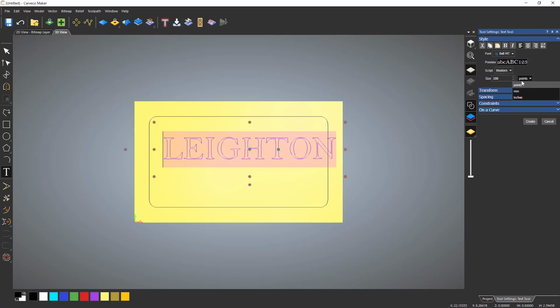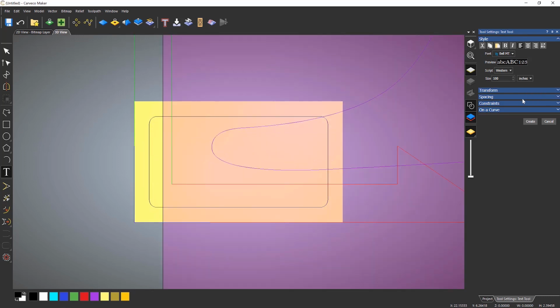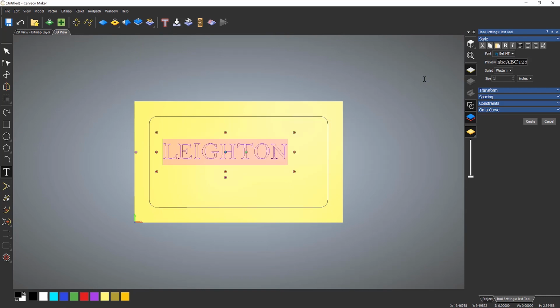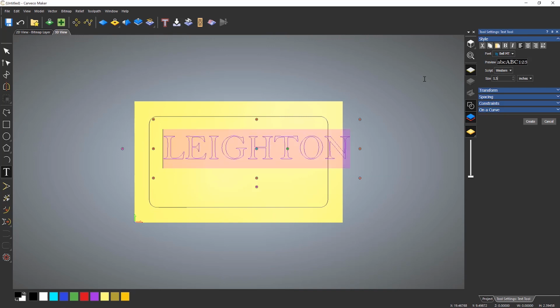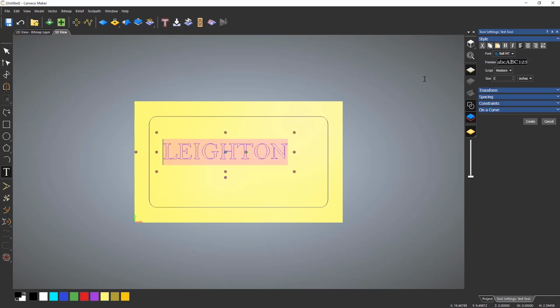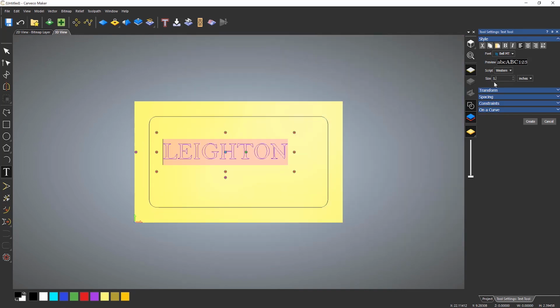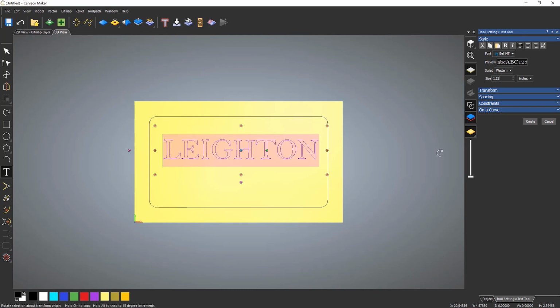And then if I change to inches, you can see it's absolutely huge at the moment because it's 1,000 inches. And then I change that to be, let's say, 2 inches, maybe 1 inch, maybe 1.5 inches. So you can just play around and get the right size. Okay, so maybe make it 1¼ inches.